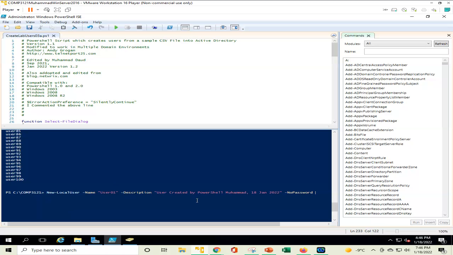New local user. Yeah, because this is our local user. This is our machine. But why is it working with a local user in the domain? Because our same local machine is actually the Active Directory domain server. So it's creating in the Active Directory. We will see if it's created in the Active Directory or not. Let's see.